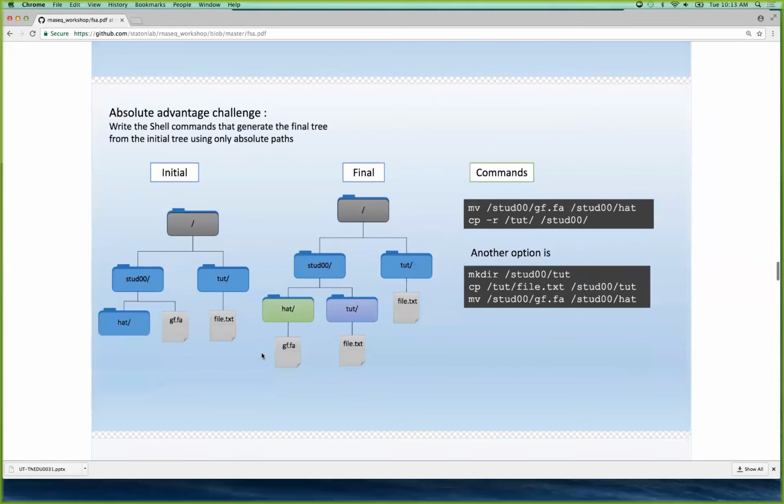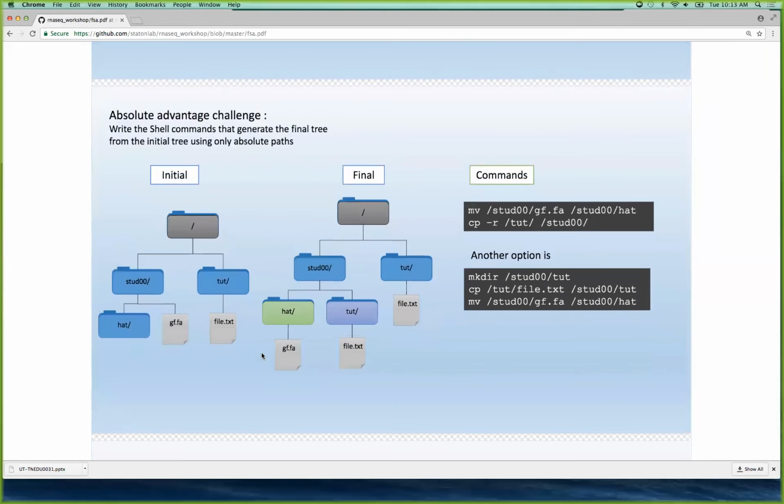So these are the commands. You have two different ways. You can either copy the tutorial folder, but you have to remember to use the recursive option. Or you can create the tutorial folder and then copy just the file. And the other step was moving the GFF file inside the hat folder.